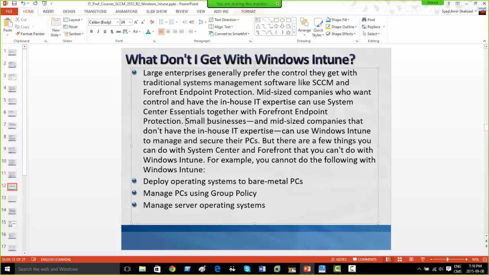Small businesses and mid-sized companies that don't have the in-house IT expertise can use Windows Intune to manage and secure their PCs. Okay, you don't need, and you will see today, you don't need that much IT expertise as SCCM. We were getting errors on every step in the start. Intune is not that big of a deal, but when you start integrating, then it becomes a big deal.